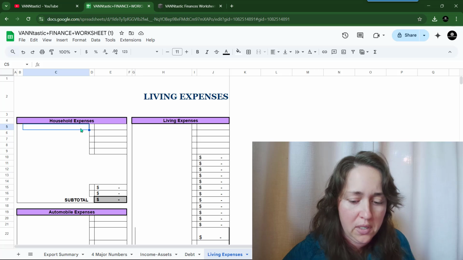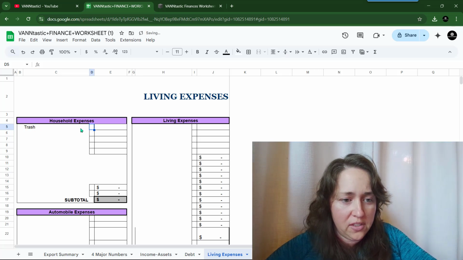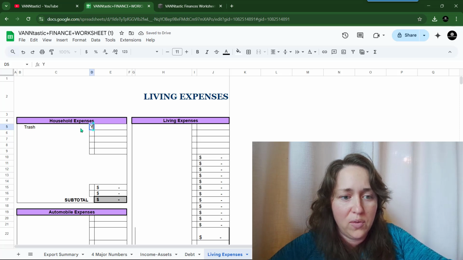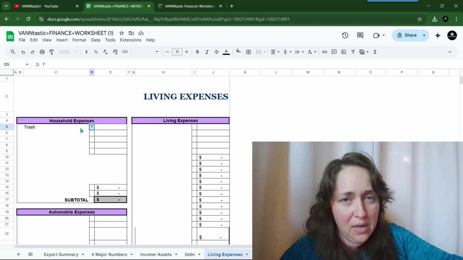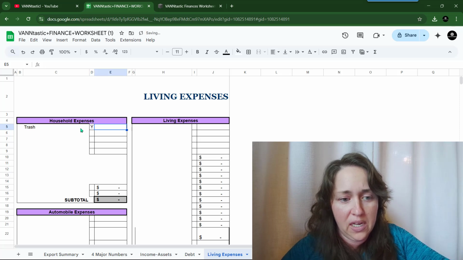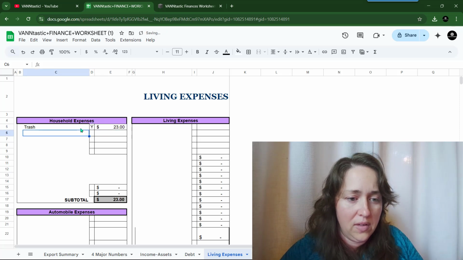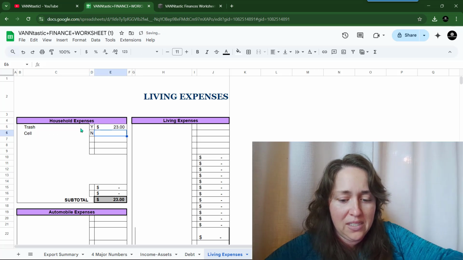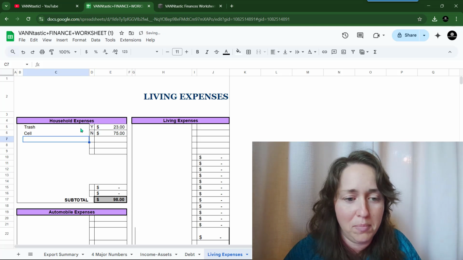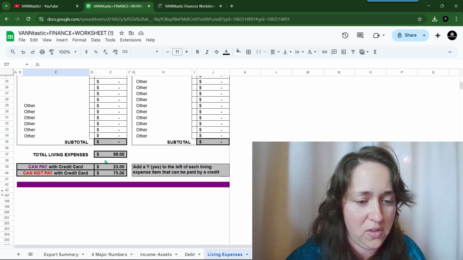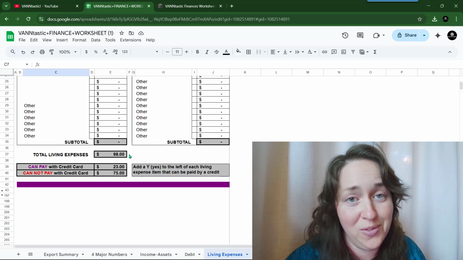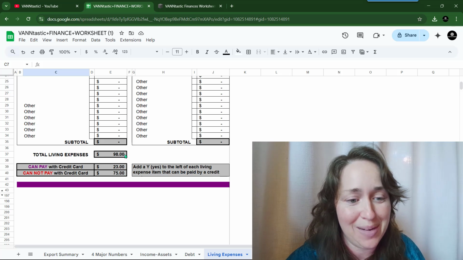So I'm just going to put a few things in here just to show you. So trash, and then this little box here, you either put a Y for yes, it can be paid with a credit card, or N for no, it cannot be paid with a credit card. Okay, so for example, my trash I can pay with a credit card. My cell phone bill I cannot because I pay a family member for our part of the plan. Okay, so you see here my total living expense is $98 a month. Wouldn't that be nice? Just for the example.